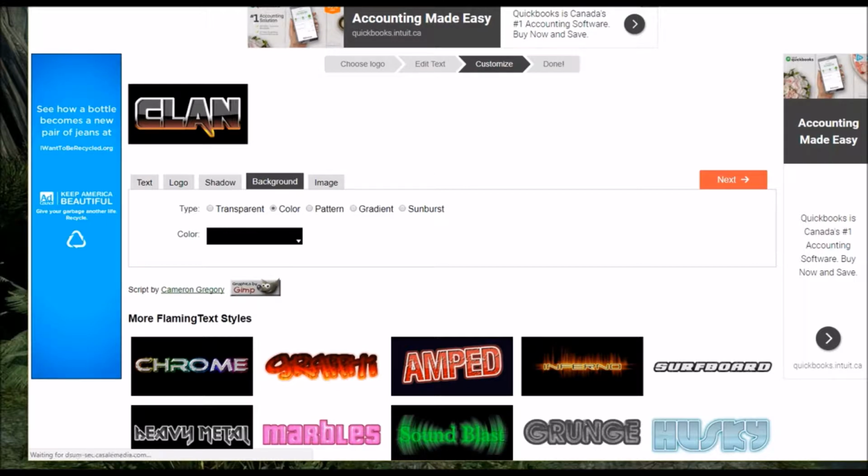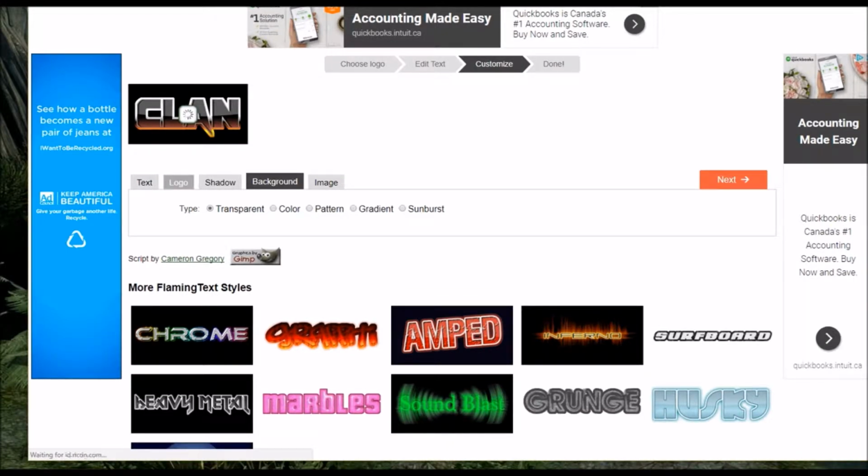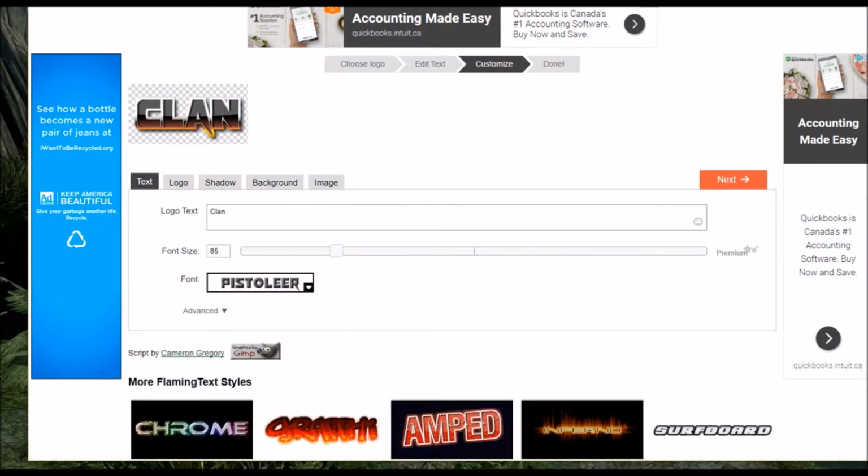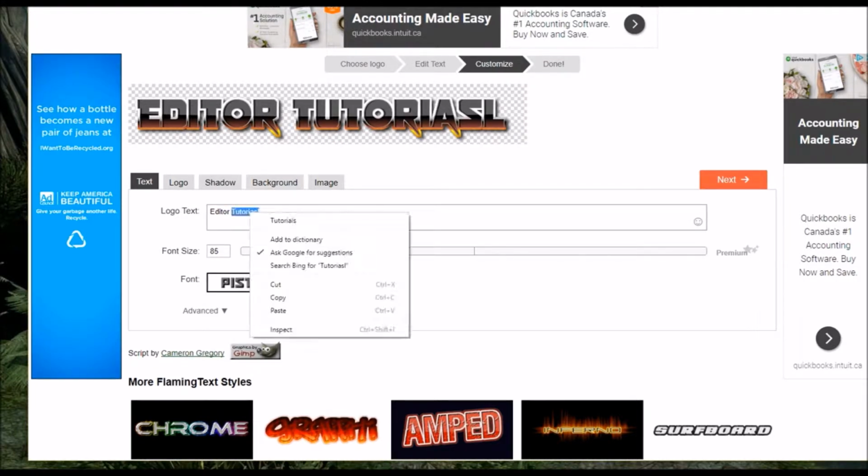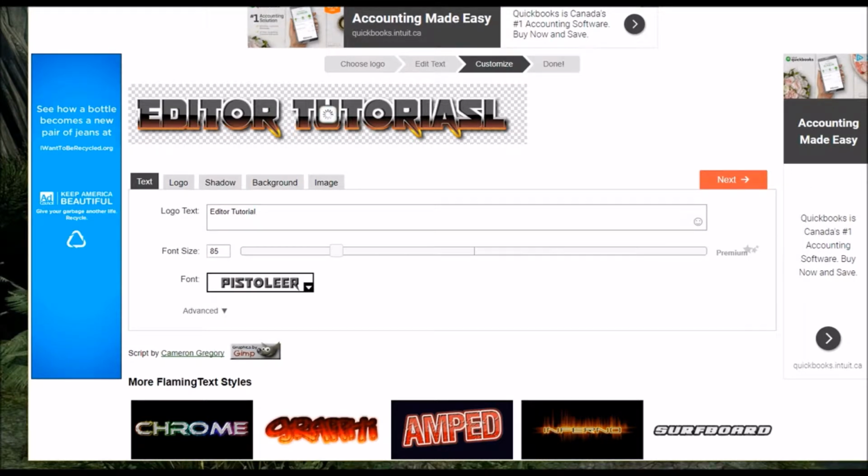Now we're going to use a transparency background. And then we're going to say editor tutorial. I spelled that incorrectly, so I'm going to use spell check. Editor tutorial. Okay. We're going to say next. Download.